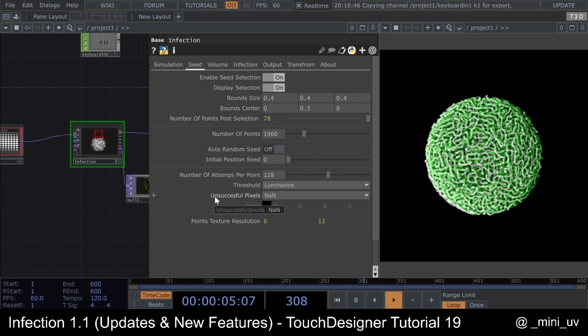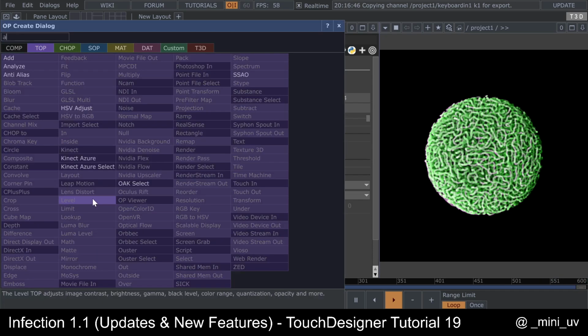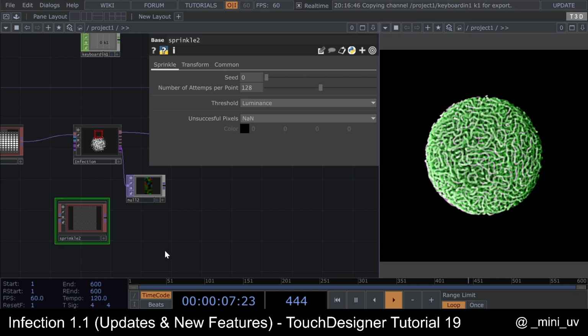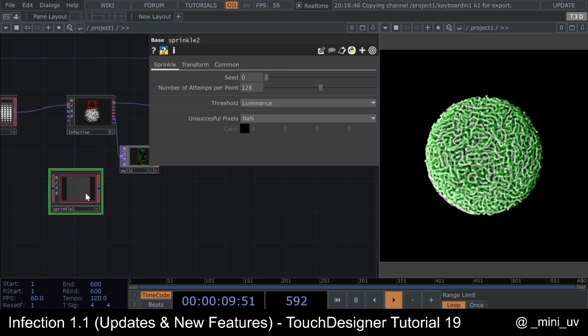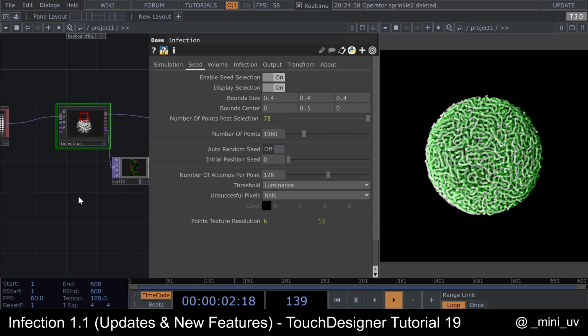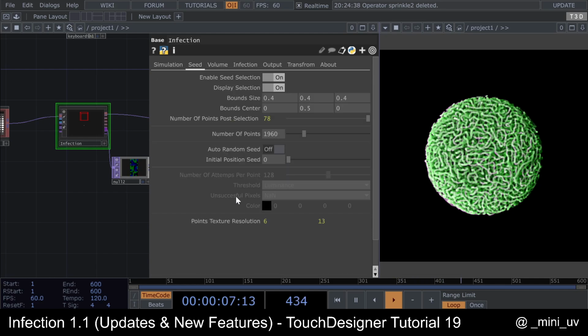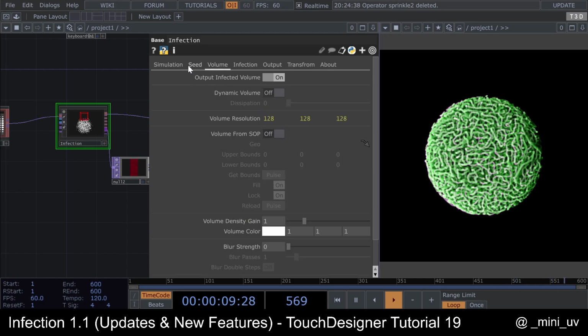And if there's an unsuccessful scattered point, it will be none, or you can choose a color. This is based on the sprinkle over here, Sprinkle T3D. But if there's a SOP instead over here, there's no need for these features. And you can also play around with the seed and auto random the seed in each frame and in each reset of the simulation.